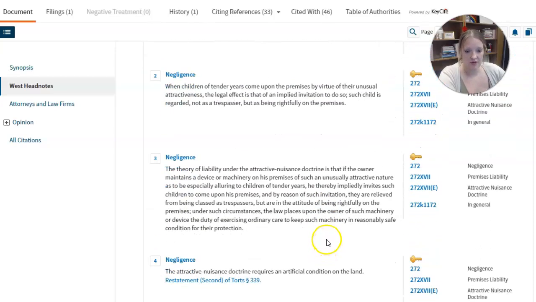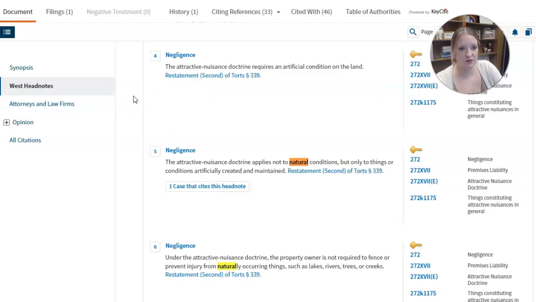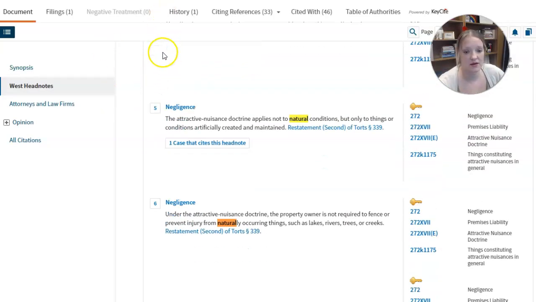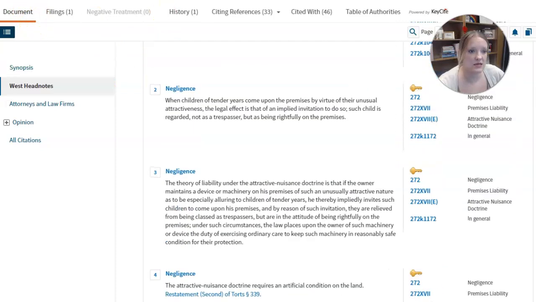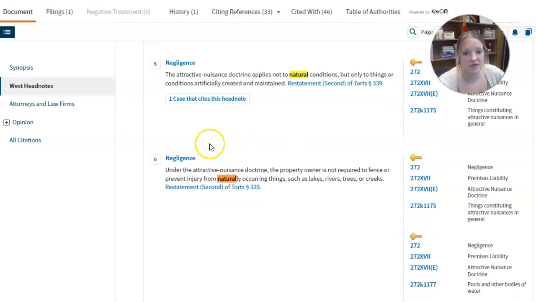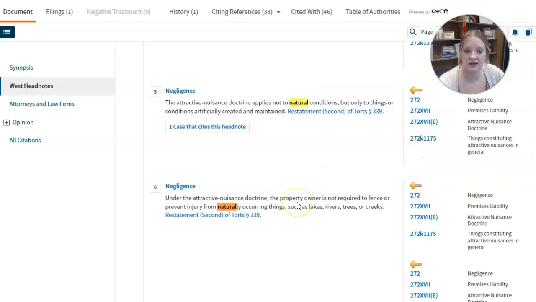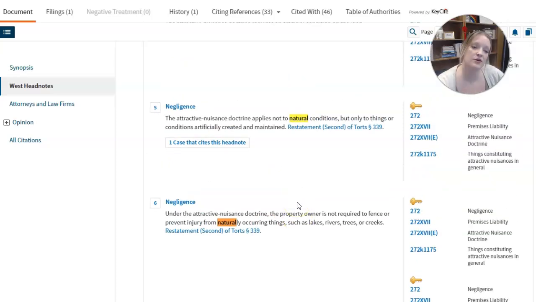So we might do a search. Control F for natural would probably be a good keyword. And then we find a couple of results. They happen to be under head note 6. Attractive nuisance doctrine applies not to natural conditions, but to things artificially created. And then head note 6 tells us under this attractive nuisance doctrine, property owner is not required to fence or prevent injury from naturally occurring things such as lakes, rivers, trees, or creeks, right?